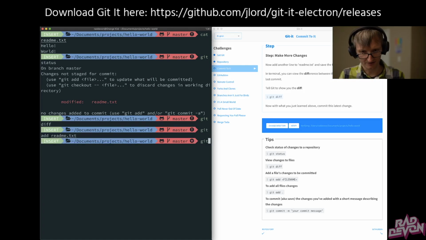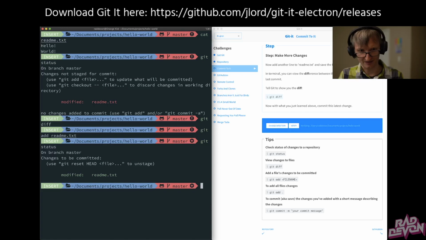I want to look at the status, just because I like to look at that pretty frequently. And now we can see the status is different than it was before. Before we had changes not staged for commit, now we have changes to be committed, so these changes are staged. I'm going to commit. I'm going to give it a message.